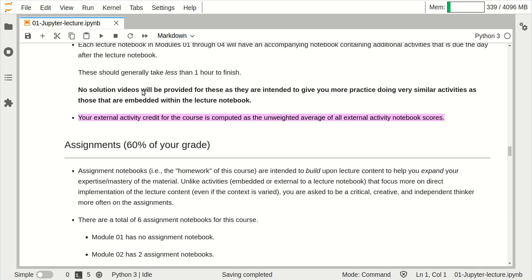There will be no solution videos provided for these, as they are intended to give you more practice doing very similar activities as those that are embedded within the lecture notebook in general. Your external activity credit for the course is computed as the unweighted average of all external activity notebooks.